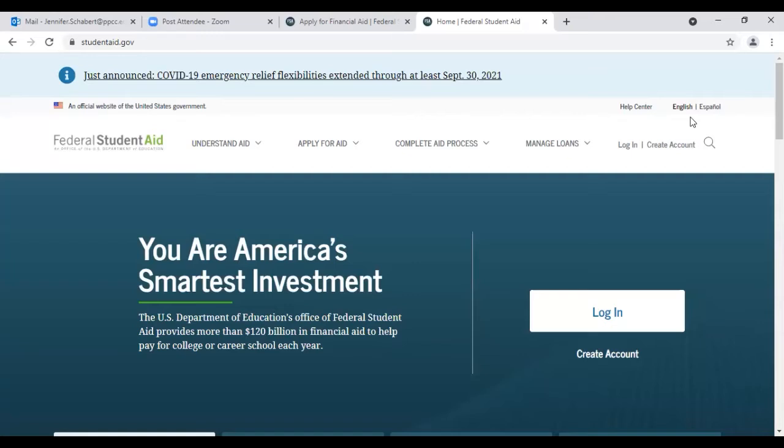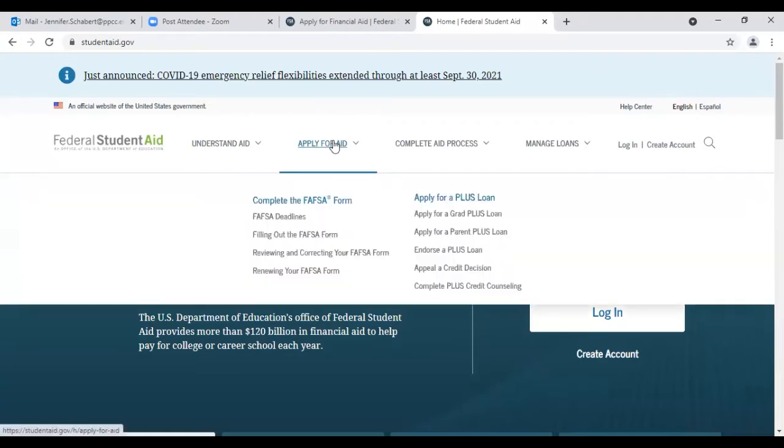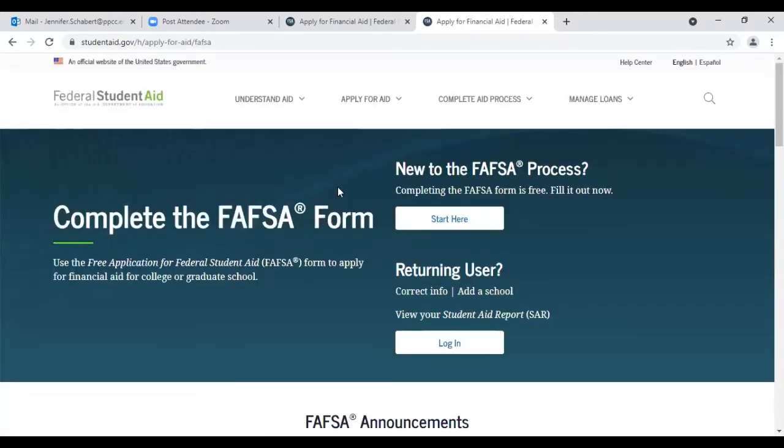To begin with, please go to the www.studentaid.gov website, as can be seen on the screen. You will click under Apply for Aid on Complete the FAFSA form. When this page loads, you will click on Returning User Login.